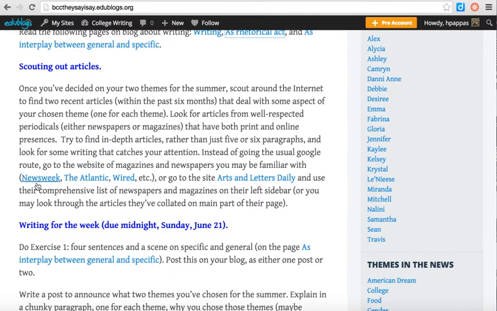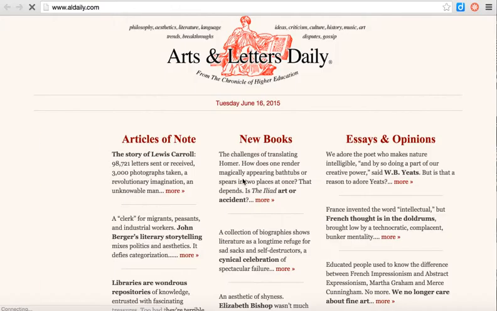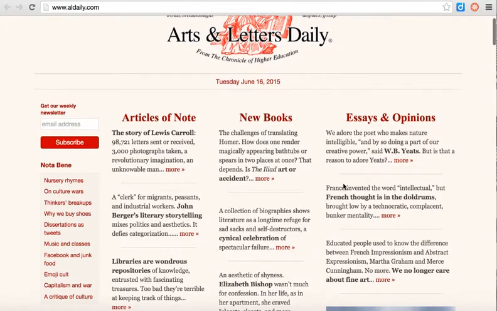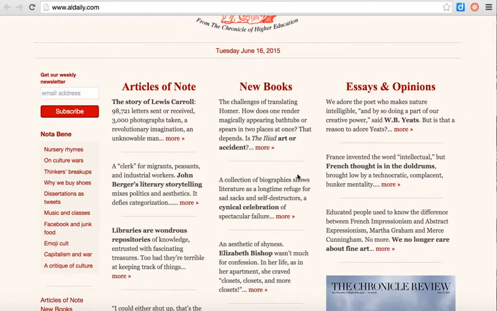You can go to some magazines or newspapers that you're familiar with. They're not all magazines I've listed here, but you could go to the New York Times or the Boston Globe. Or if you want to find some new sites that you're not familiar with, one site I often recommend to students is Arts and Letters Daily. There are some articles in here that are sometimes kind of quirky, interesting things that give a little bit of a teaser. And then if you click on the more, it'll bring you to the article.